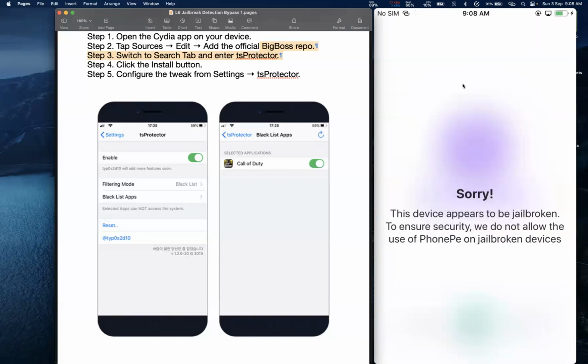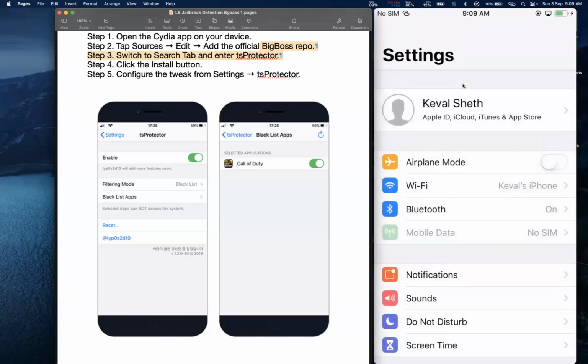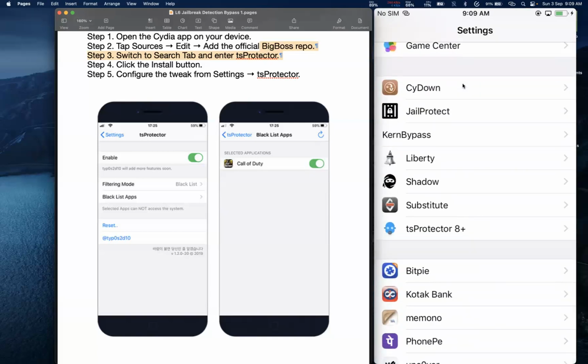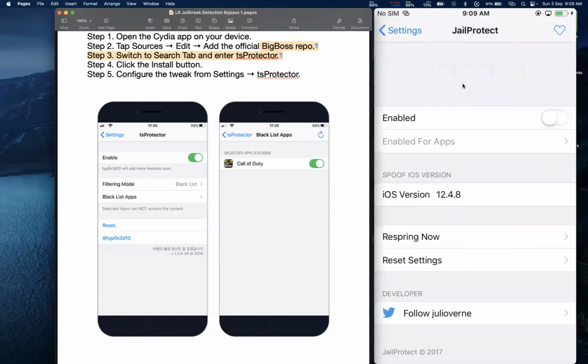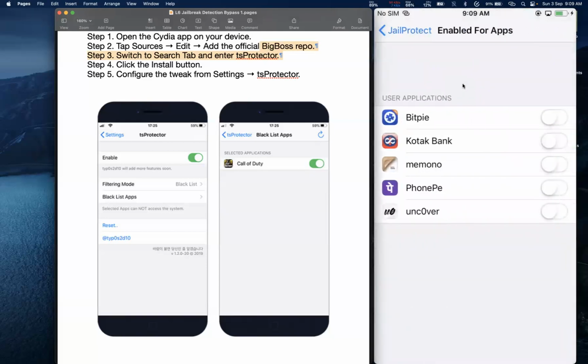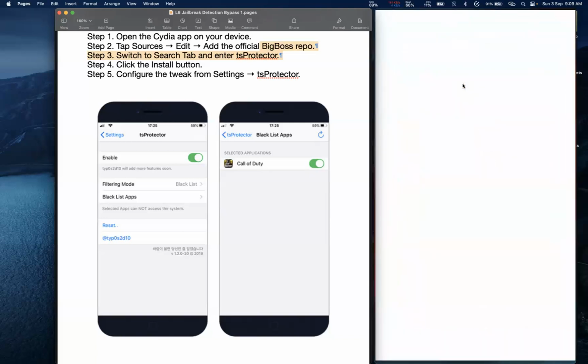So here you can see this device appears to be jailbroken. Okay, what we will do is we will try this. If this tweak works, definitely it is good. But if this tweak does not work, we will try another way, the manual way, with Frida, Objection, those things. Let us try with this one. The first one is jailbreak enable, and then we'll go with this one, and we will respring our device. Once it is done, we'll open it and check.